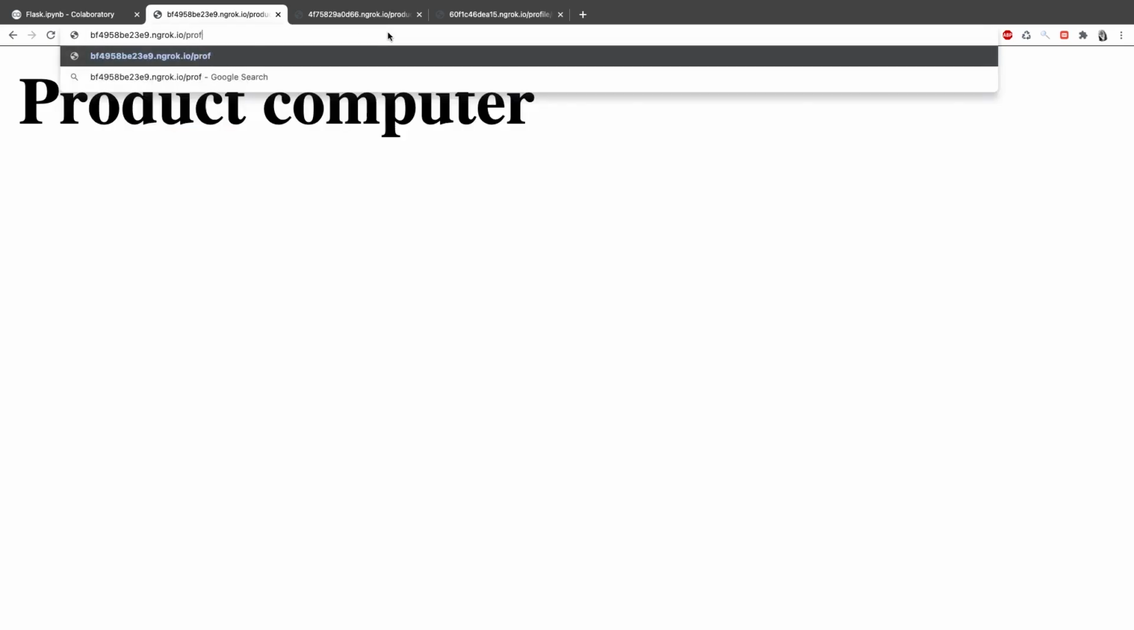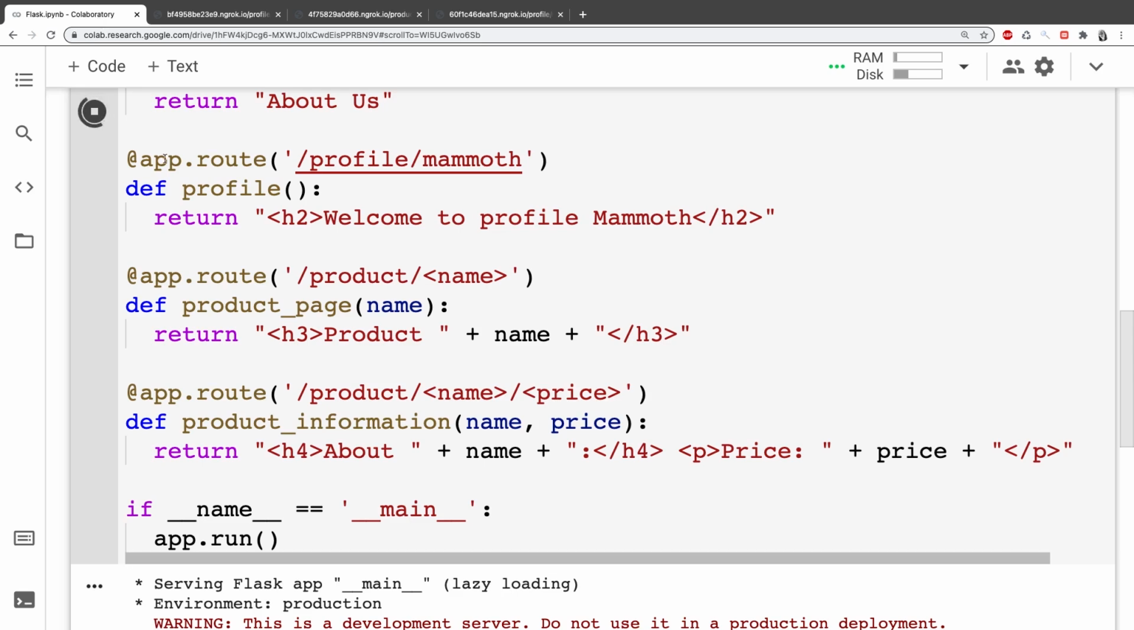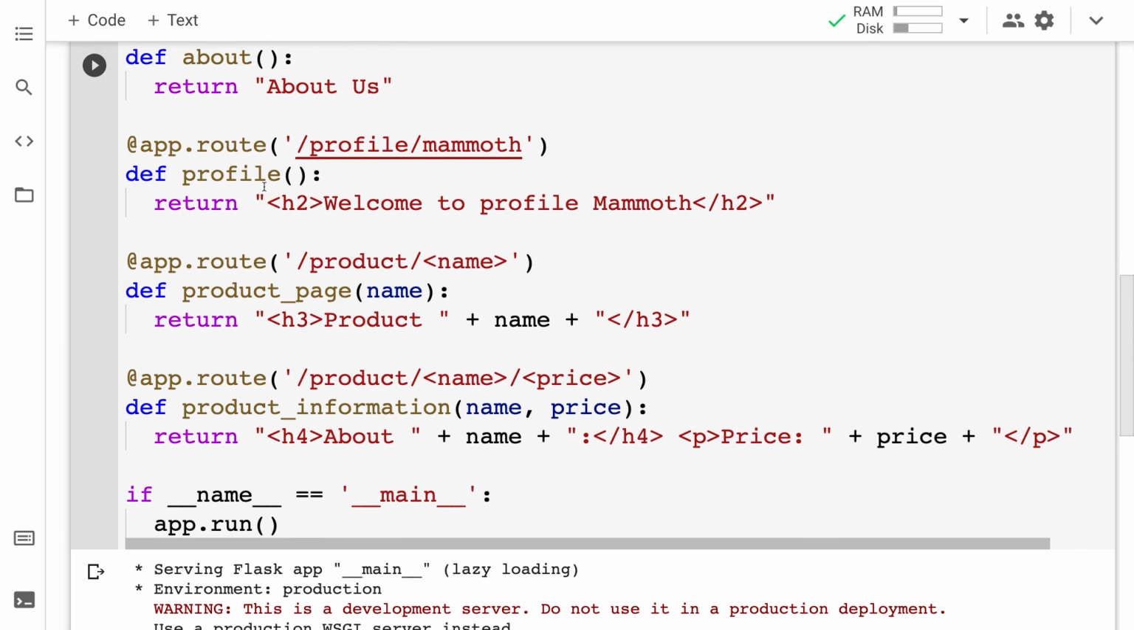We could still go to profile/mammoth, and we'll get welcome to profile mammoth. Awesome. And that is how we can build routes that contain HTML content, and as well routes that accept arguments, which will enable us to handle many pages at once, which is very important for any website.